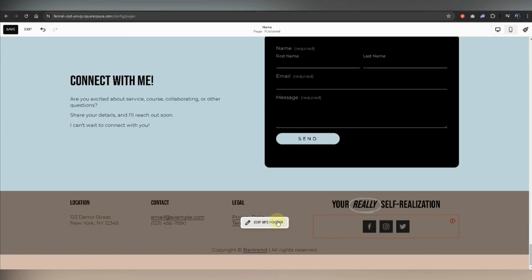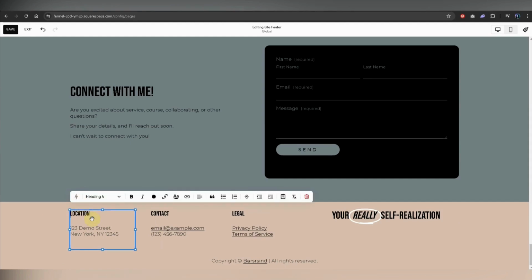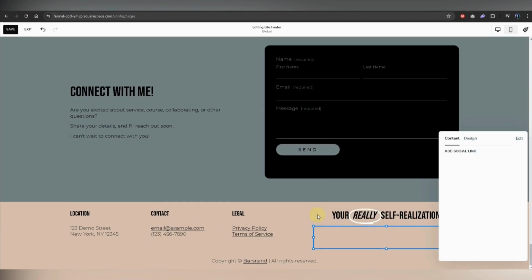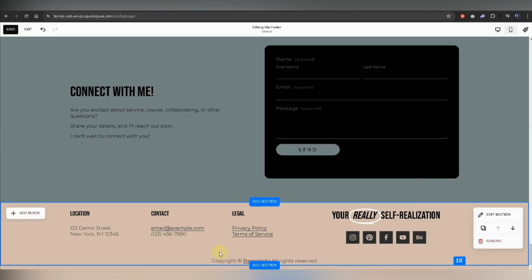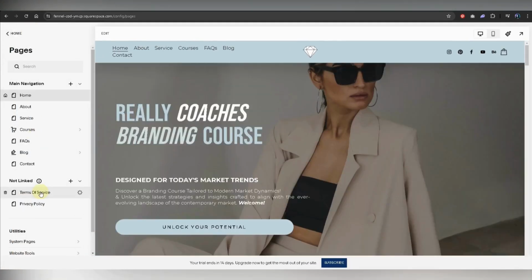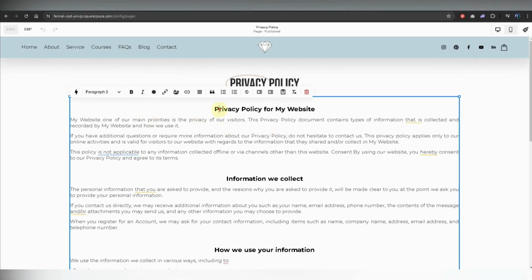And here in the footer, you can add your social links. Just click on Edit and connect your links. Nothing really to do here, only change your social links. Keep in mind, the header and footer will be the same throughout every page, so you do not have to redesign it on every page. Also, here you can see links to privacy policy and terms and conditions. You can edit them if you go to Pages, Not Linked, and simply edit the text here.